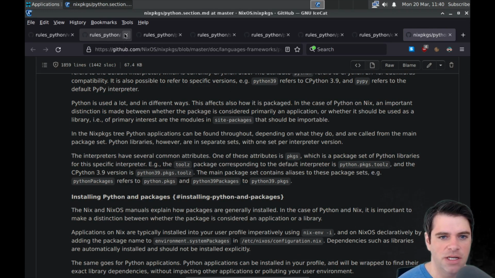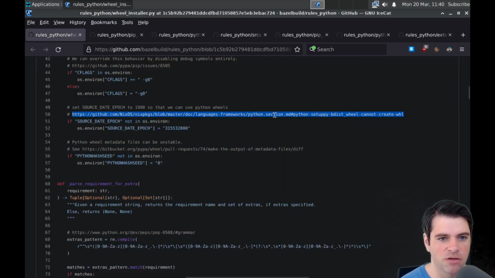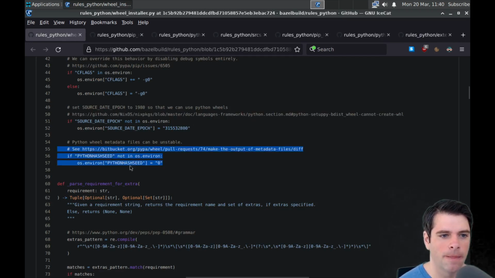Let's see if you can find 1980. Zip does not support timestamps before 1980. Okay, so I'm guessing it's set to 1980 instead of like 00000 or whatever. Hey, Python wheel metadata files can be unstable. All right.